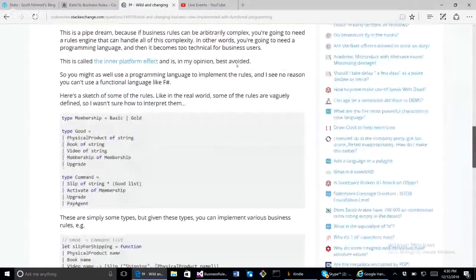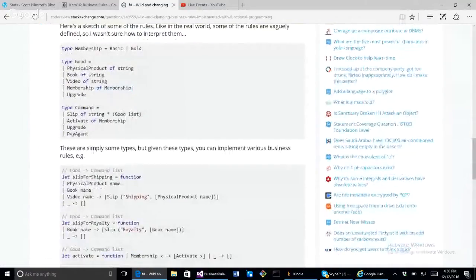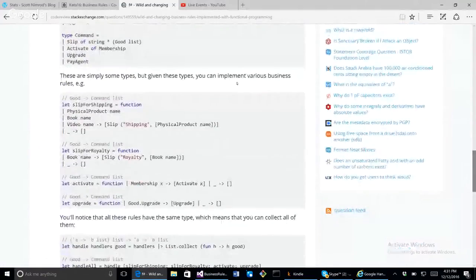And he basically quickly just stamped out these types, right? And then he did something really interesting. He created a number of functions that all shared the same parameter, right? So this slip for royalty, this activate and this upgrade, they all belong to this command discriminated union. I'm like, oh, that's interesting.